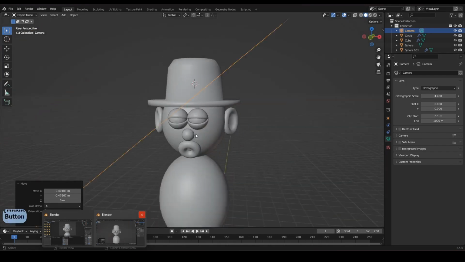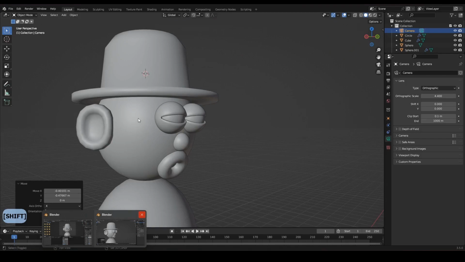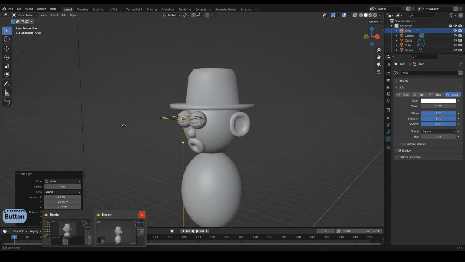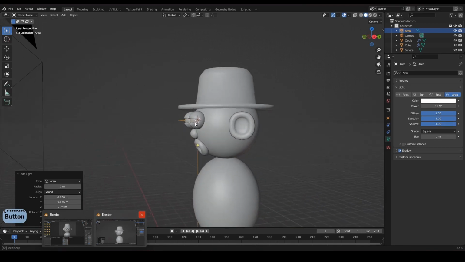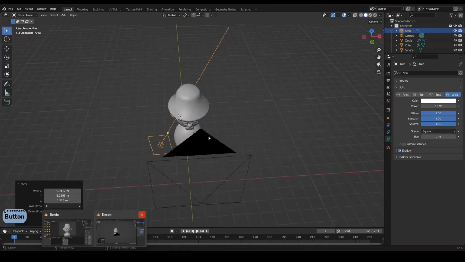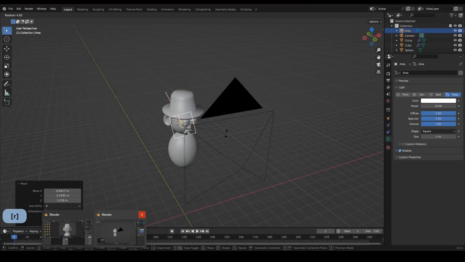Okay, so it's time for the lighting. Now shift right click here and shift A and add an area light. Now come to this direction and rotate that. G to move it here. So it should be something like this.